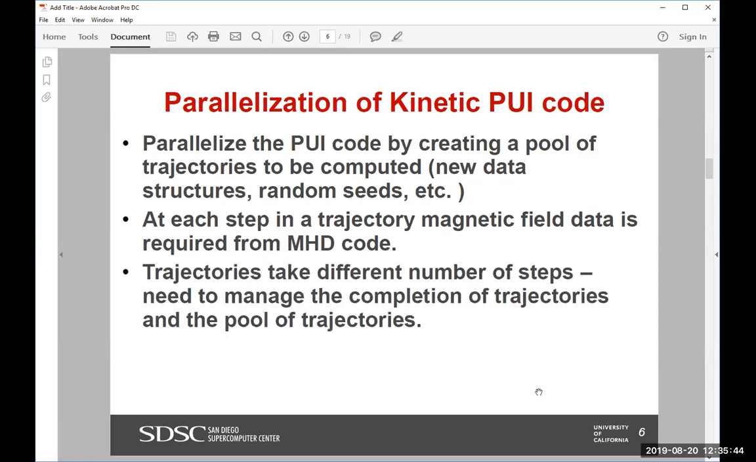The reason a pool of trajectories was created is that each trajectory could take a different number of steps before it reaches conditions for completion. Some trajectories could take 200,000 steps while others will only take a few thousand steps. By having a pool of trajectories, each MPI task keeps computing a new trajectory until all the MPI tasks have finished their first trajectory, or some limit of trajectories have been computed.